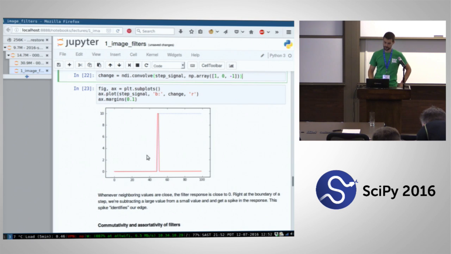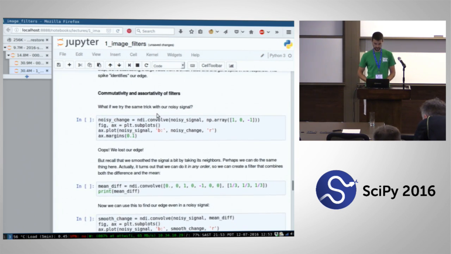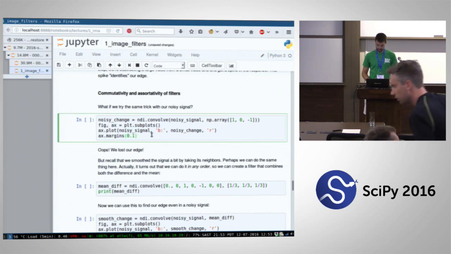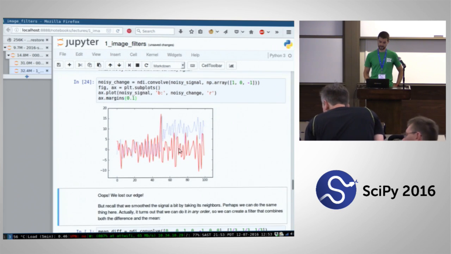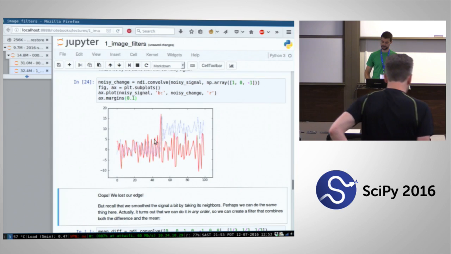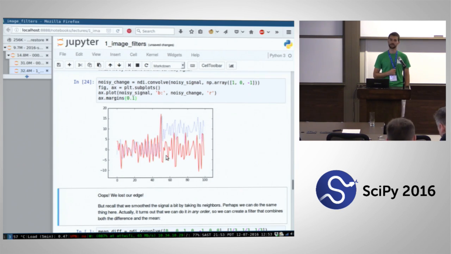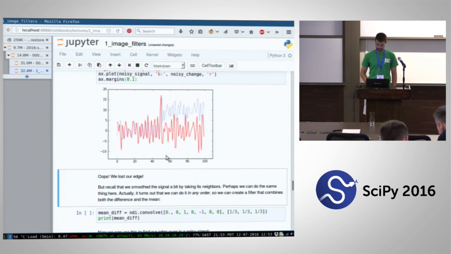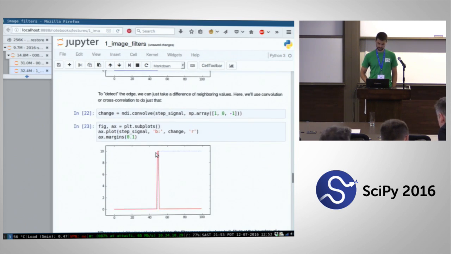So here in blue is my original step signal, and in red is the output of the edge filter. At the 2 pixels where the neighbors change, which is just before the change and just after the change, you've got a very high value of the edge filter. Now, if we do the same thing with the noisy signal, then it's a lot less clear. You can still see it, but the peak is a lot less clear than in the original, where it's a very clear peak.